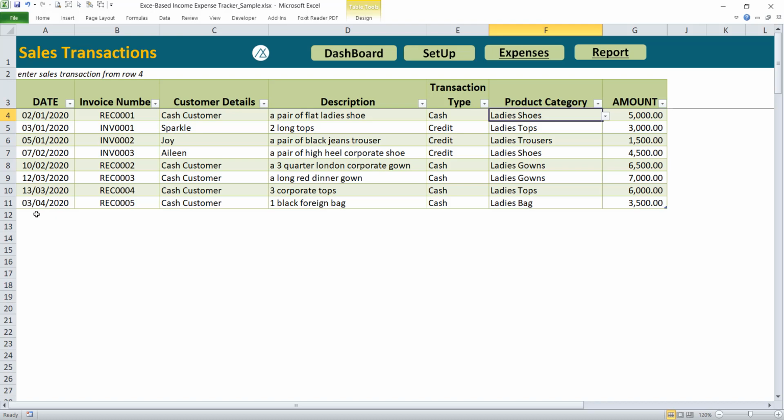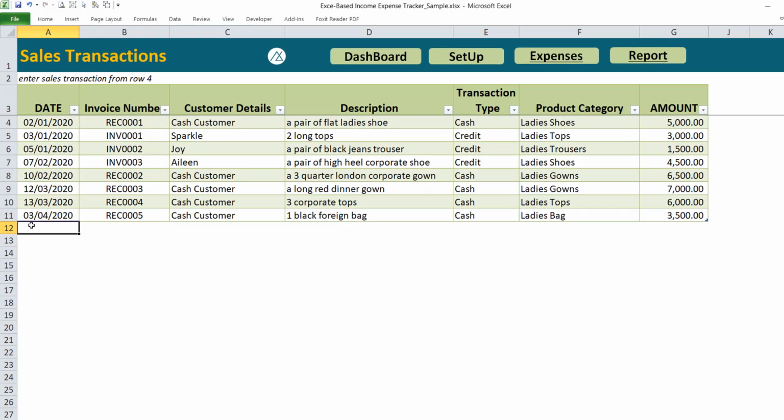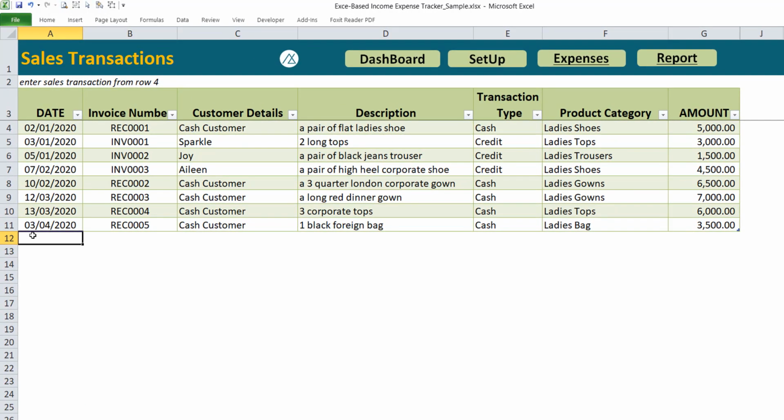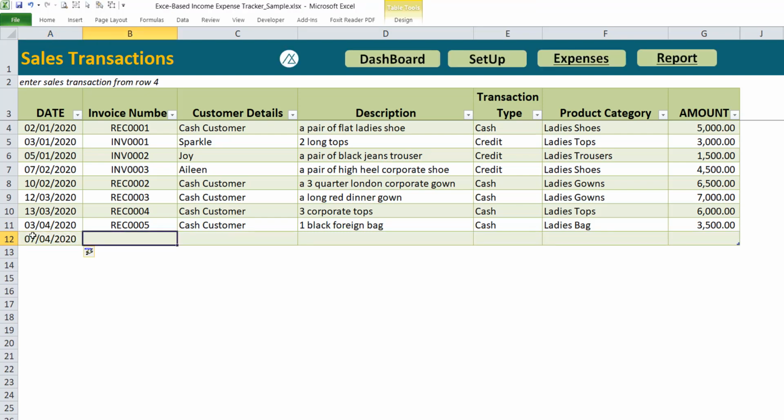So I'll just show you how to enter a new transaction in a table. All you need to do is go to the row where you want to enter the transaction. Let's say we'll have a transaction for 7th of April 2020. Then use your tab key for a cash transaction. So I have my receipt 006. Right, it's a cash customer.